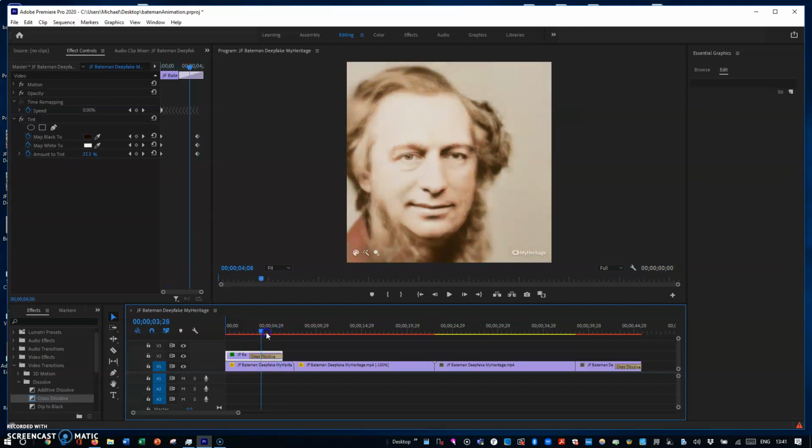There we go, from sepia to colour. This is a colour generated by MyHeritage. Now we end up on a smile here, and we start on a smile. But if we look at this clip here, the only bit where he smiles is the last frame right at the end. So if I'm going to have him start with a smile, what I have to do is copy this section, paste it in the front, and then play this backwards.